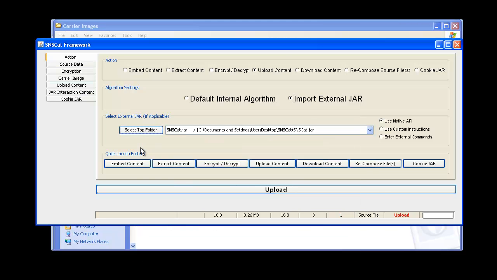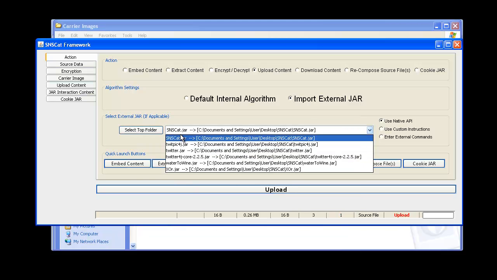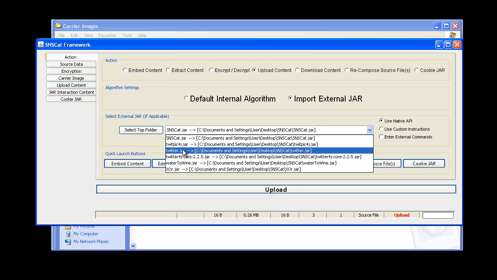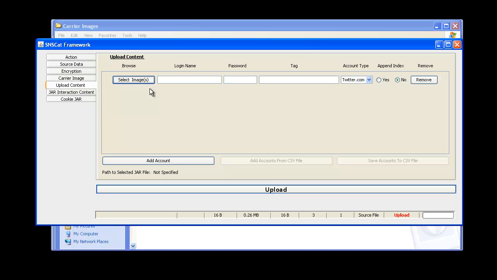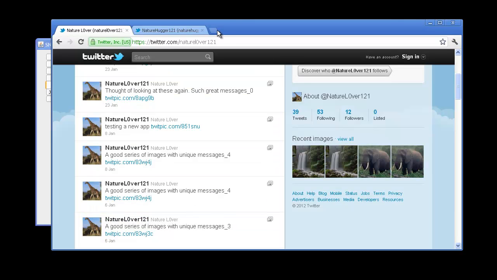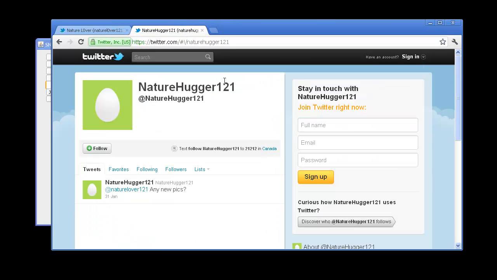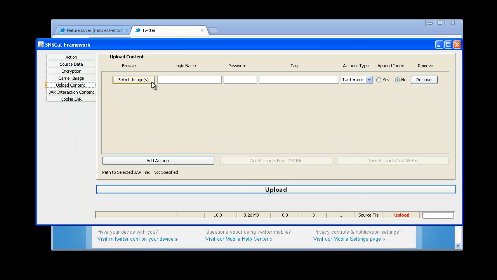Remember, we're going to be importing an external module, so select it from the list. Then I'm going to go to my upload, and you see these are the options that you now have. You're going to enter its login name, its password, and the tag. Let me show you the Twitter account that's going to hold our carrier images. It's going to be NatureHugger121.